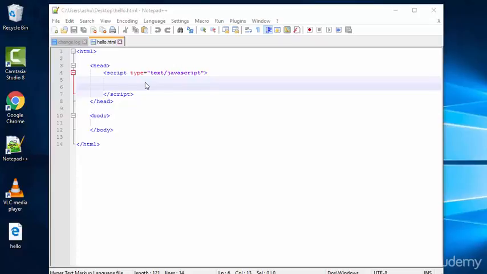Hello and welcome to this JavaScript tutorial, and in this tutorial we are going to learn what functions are. A function is a set of code, or it contains some lines of code, which gets executed when you call the function.